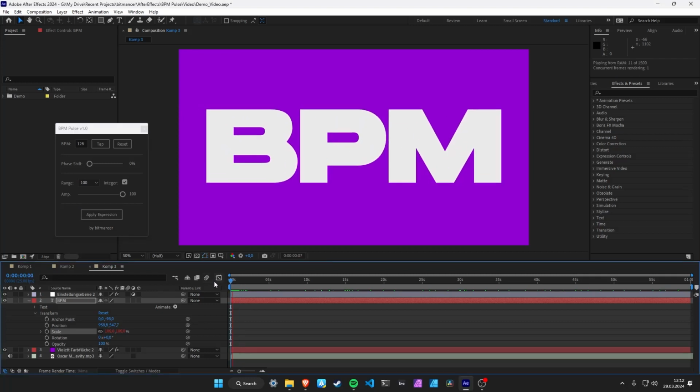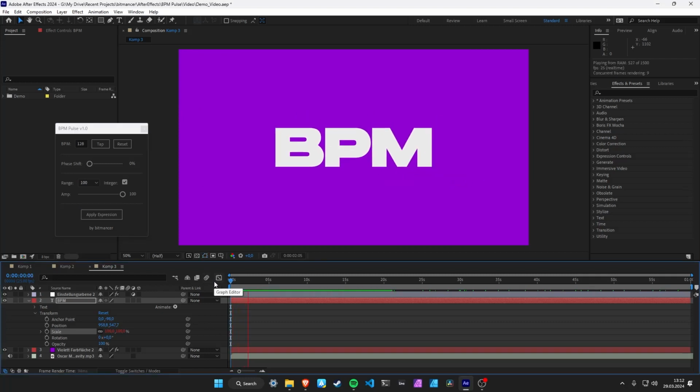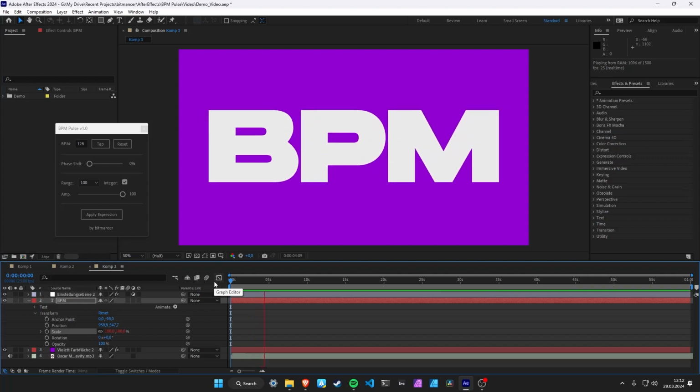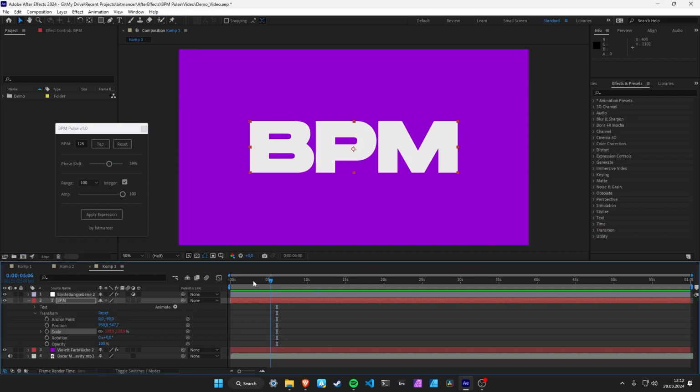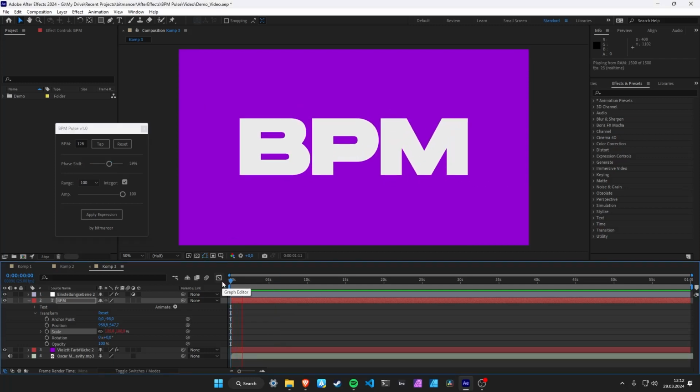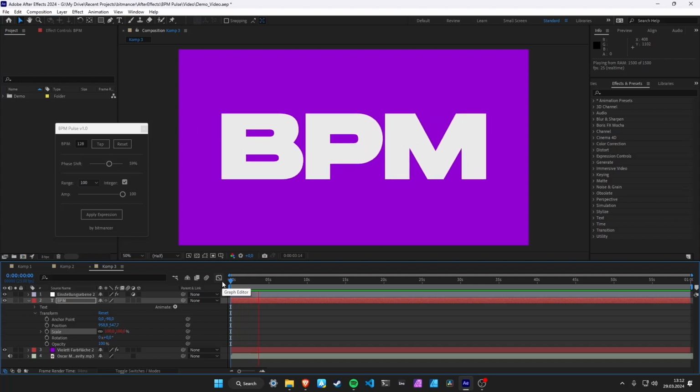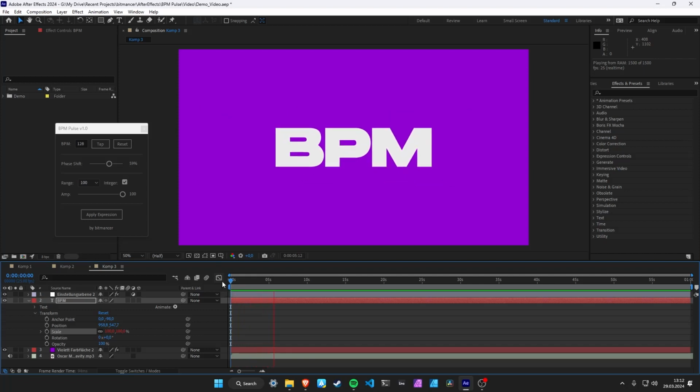Now we have a pulse animation at the right speed, but the timing seems to be off. You can adjust the timing by shifting the phase. 50% would be the offbeat, 100% would be the default again. Here you need to play around a little until the animation matches the kick or the timing you desire.